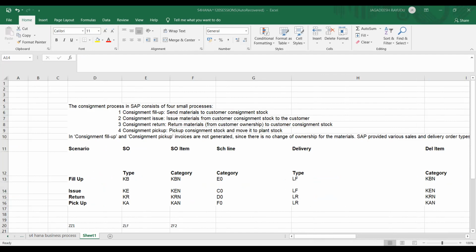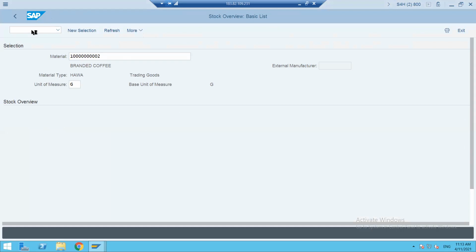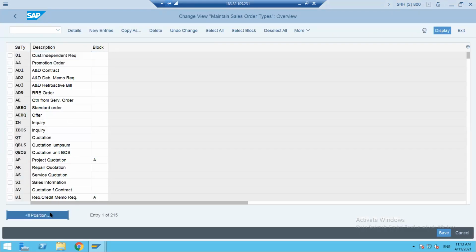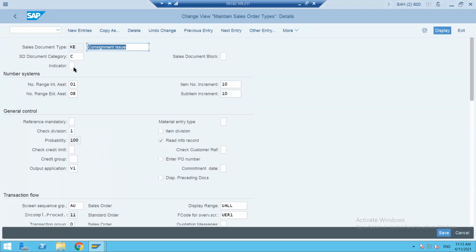Let's try to check this one on the SAP system. So now you've got 50K grams. Now let's go to VOV8 document type to check the technical settings. This is for your consignment issue. You see the document category is the same.